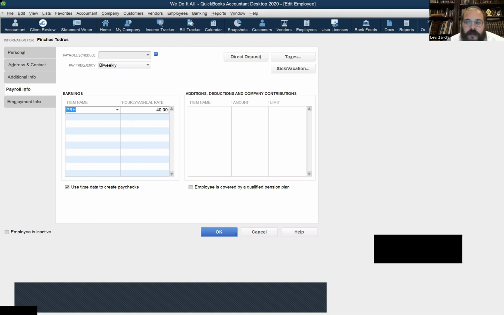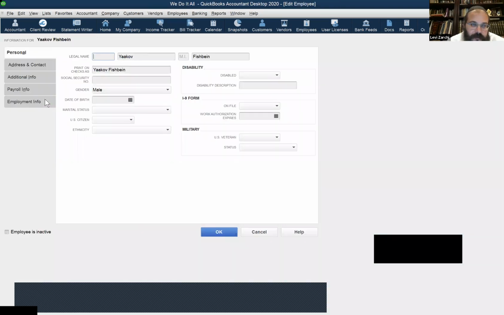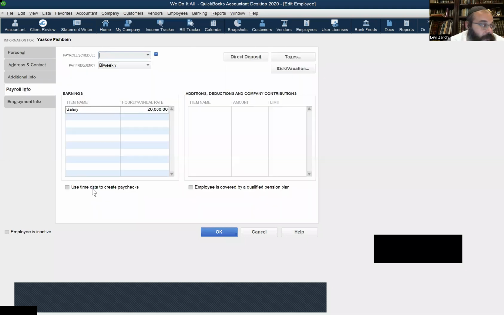When I used Mr. Fishbein over here, if I go into him, I didn't use time data. There's no check here. Since I didn't use it, and I put in 26, it's going to assume it's the annual one. So hourly will be with a timesheet, and annually is without a timesheet. Okay, I see the difference. That's the click.